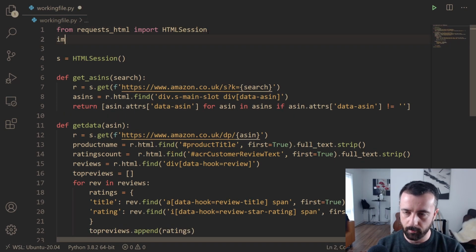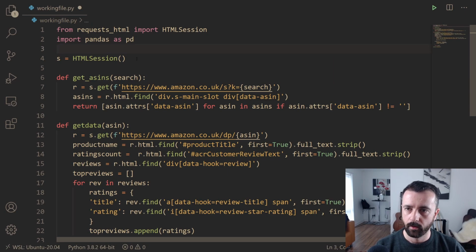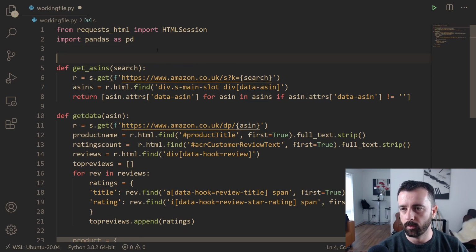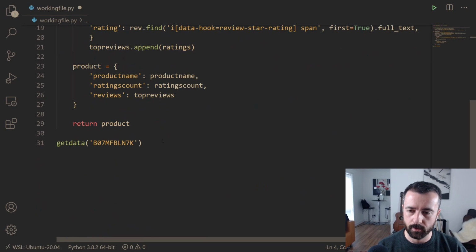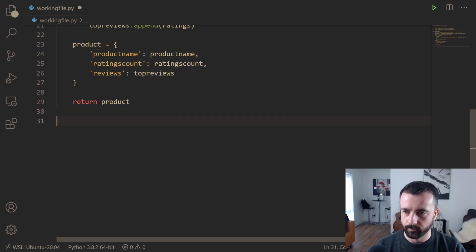I'm also going to import pandas as pd so we can do something with the data when we get it. I'm going to copy and then remove the HTML session from the top of the code because we're going to put it at the bottom. So let's get rid of that. So I'm going to say, here's our main function.